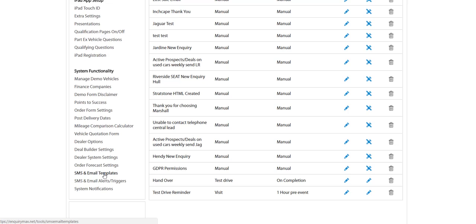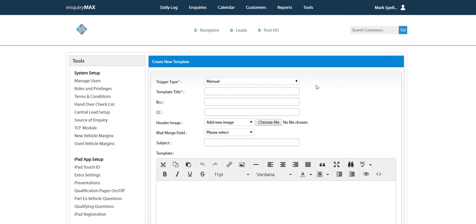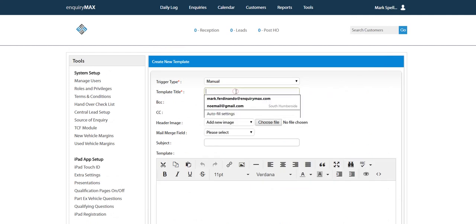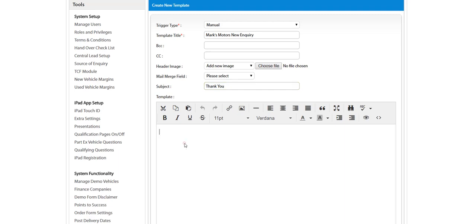So if you don't see it in here, it's because it's been taken into a higher level than the retailer system that you're in. So going into add new template, we're going to set one for a new inquiry. So we'll call it, give it a template title, and then we can start to compose.